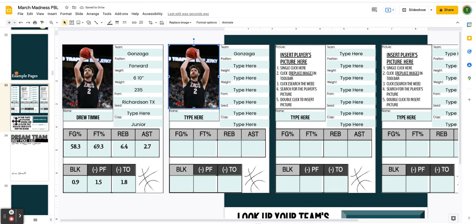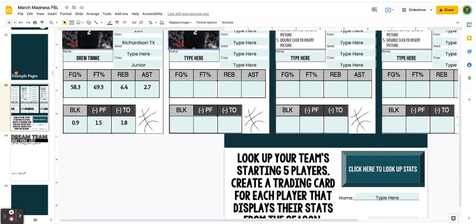Now, I need all of this information, and maybe I don't have that yet. I'm going to show you where you can find these stats very easily. So if you'll come down on this page, you'll see that I've linked a button that says click here to look up stats. So single click on the button, and the link appears below. Click on the link, and it's going to bring us to the stats.